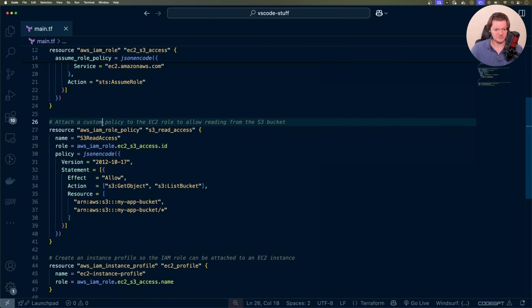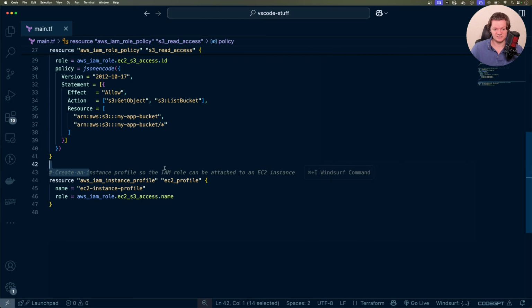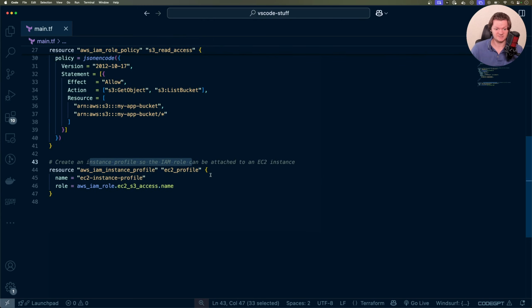After that, we attach a custom policy to the EC2 role that allows it to read from S3, which we can see the effect allow and the actions right here. And then finally, we create an instance profile so the IAM role can be attached to the EC2 instance. So instance profile right here, and then we set the role right here.